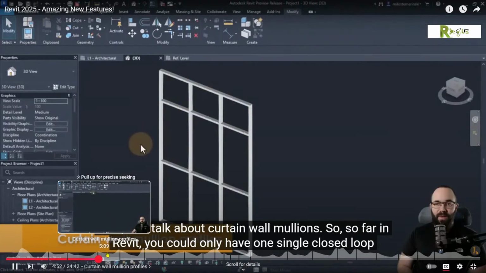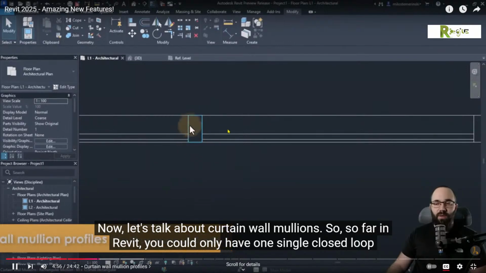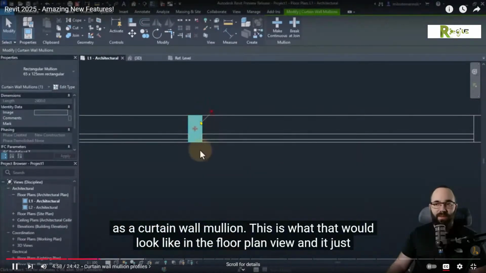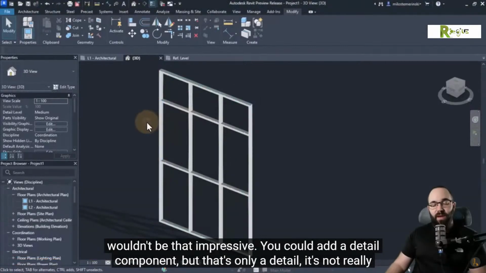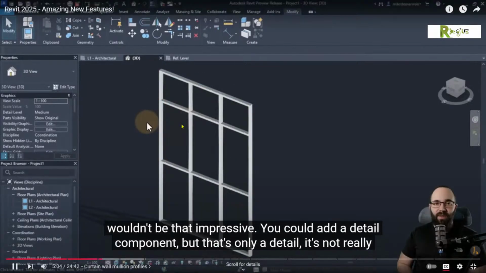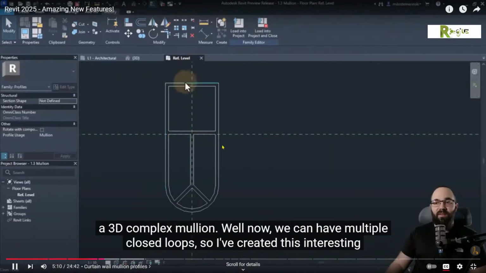So far in Revit, you could only have a single closed loop as a curtain wall mullion. This is what that would look like in the floor plan view, and it just wouldn't be that impressive. You could add a detail component, but that's only a detail. It's not really a 3D complex mullion. Well, now we can have multiple. What he didn't tell you is this thing here is a profile.